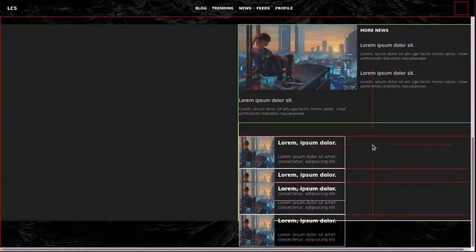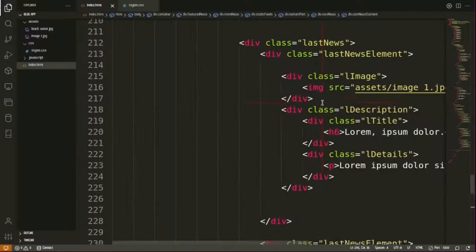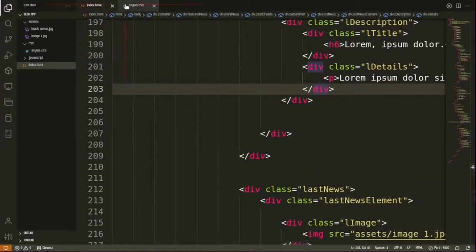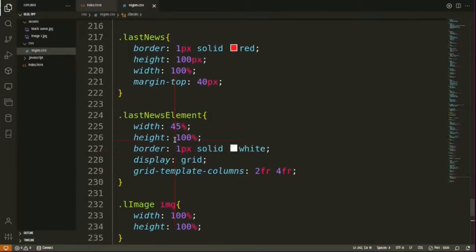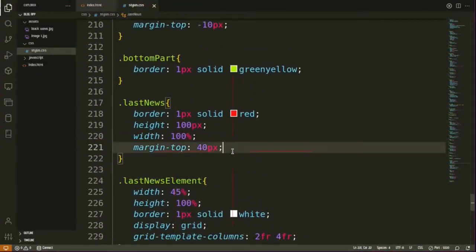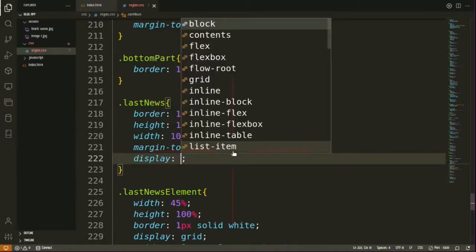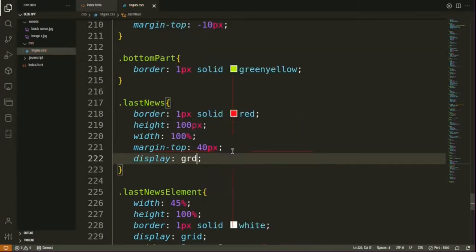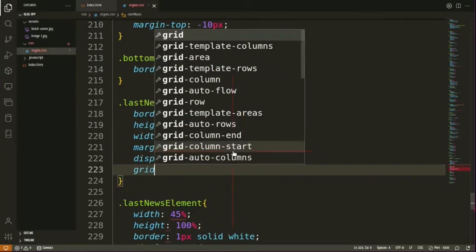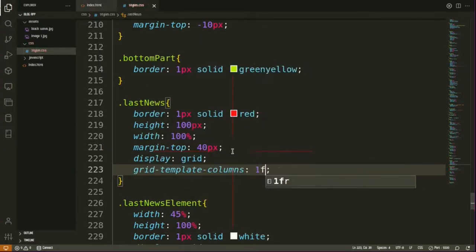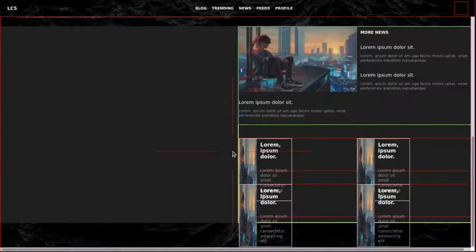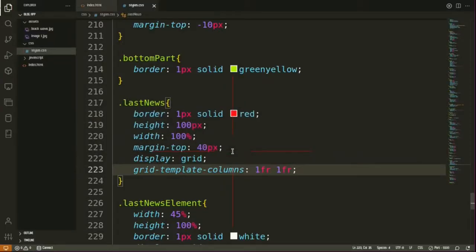Okay, now what's happening? I think I have to start with, what did I call it? The last news. So the last news, I have to give the display grid. Okay, so display is going to be grid, and grid template column, right? Column is going to be one fraction. Great, it should work now. That's what's happening. Grid template column, one fraction.